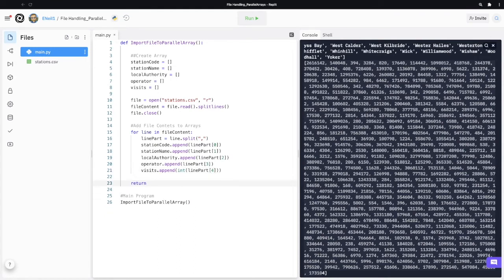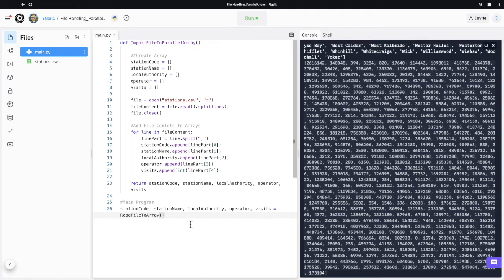We then need to return each of our 5 arrays to the main program. So we add in our return statement, and we make sure that our function in the main program has somewhere to store these values. So we've taken these values and we've added them into arrays.